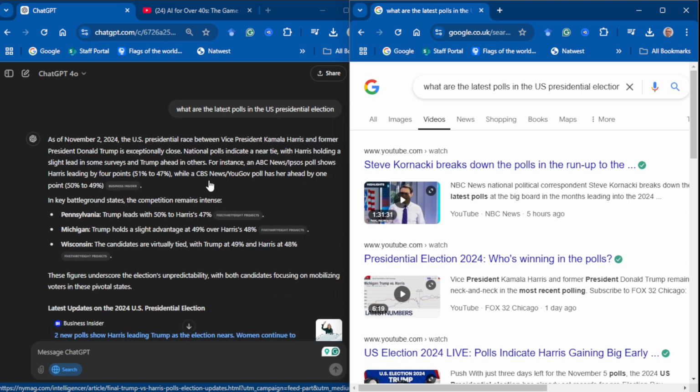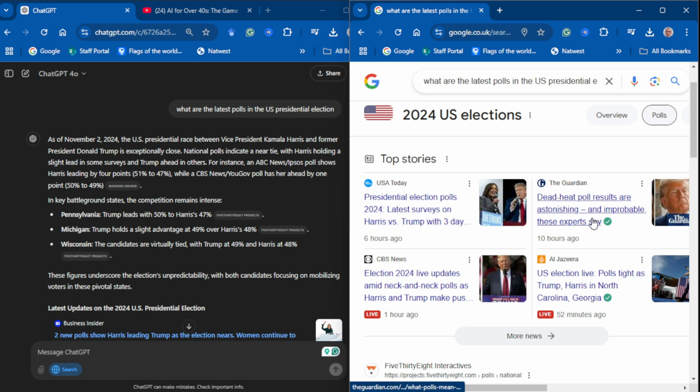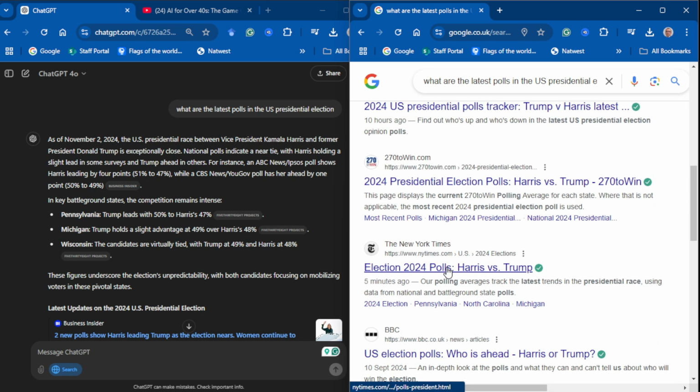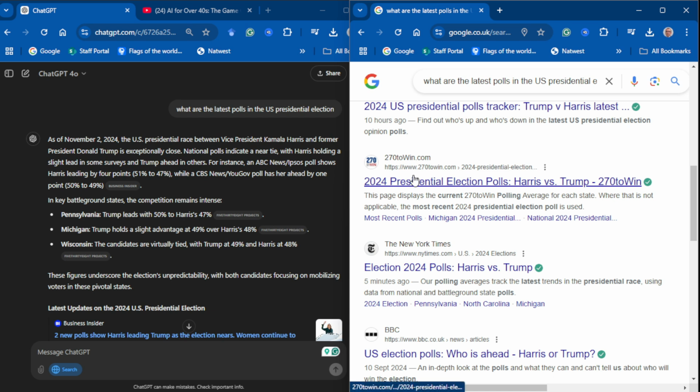Let's have a look at what Google produced. So it's got its own section for it. It gave us some top stories rather than the actual polls. And interestingly, it gives us links to sites for polls. So whereas ChatGPT gave us the actual information with links, if you want to go and read them, Google gives you links to the sites. So there's another step in the Google search. I would say ChatGPT is the winner.